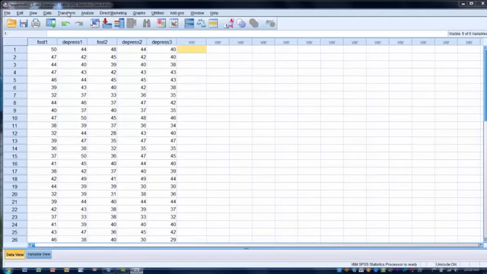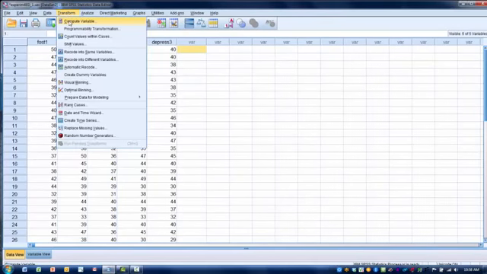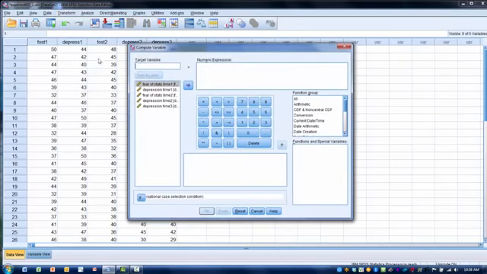So we want to go to the transform menu, click compute variable. So the first thing we want to do is name our new variable. So in order to make this as clear as possible, we can call this FOST change. And so this will illustrate that this is a change score between FOST1 and FOST2. So the next thing we need to do is then include the variables that will be used to create the new variable, the change score.